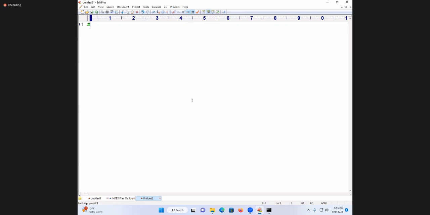Write a Python program which will create a folder. Program for creating a folder.